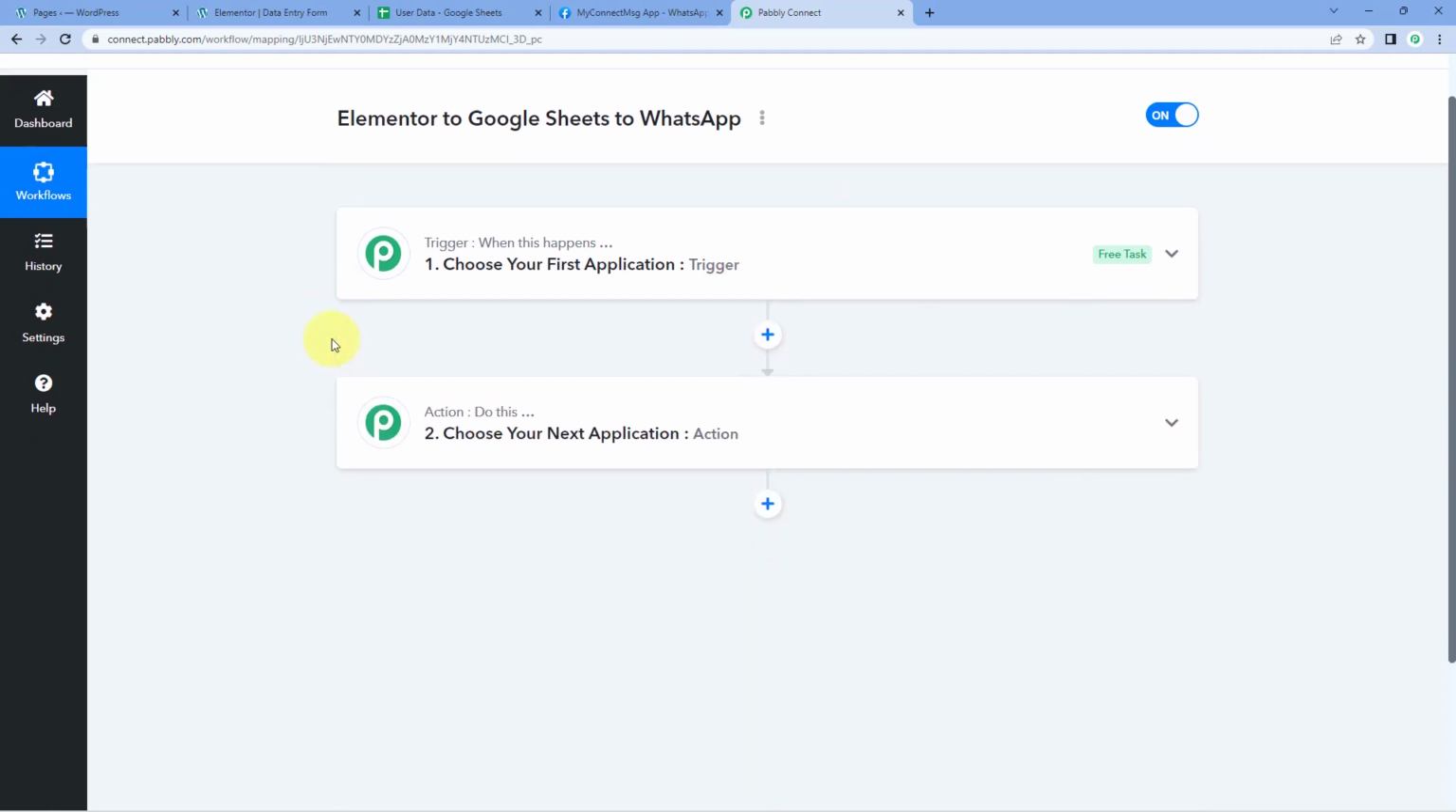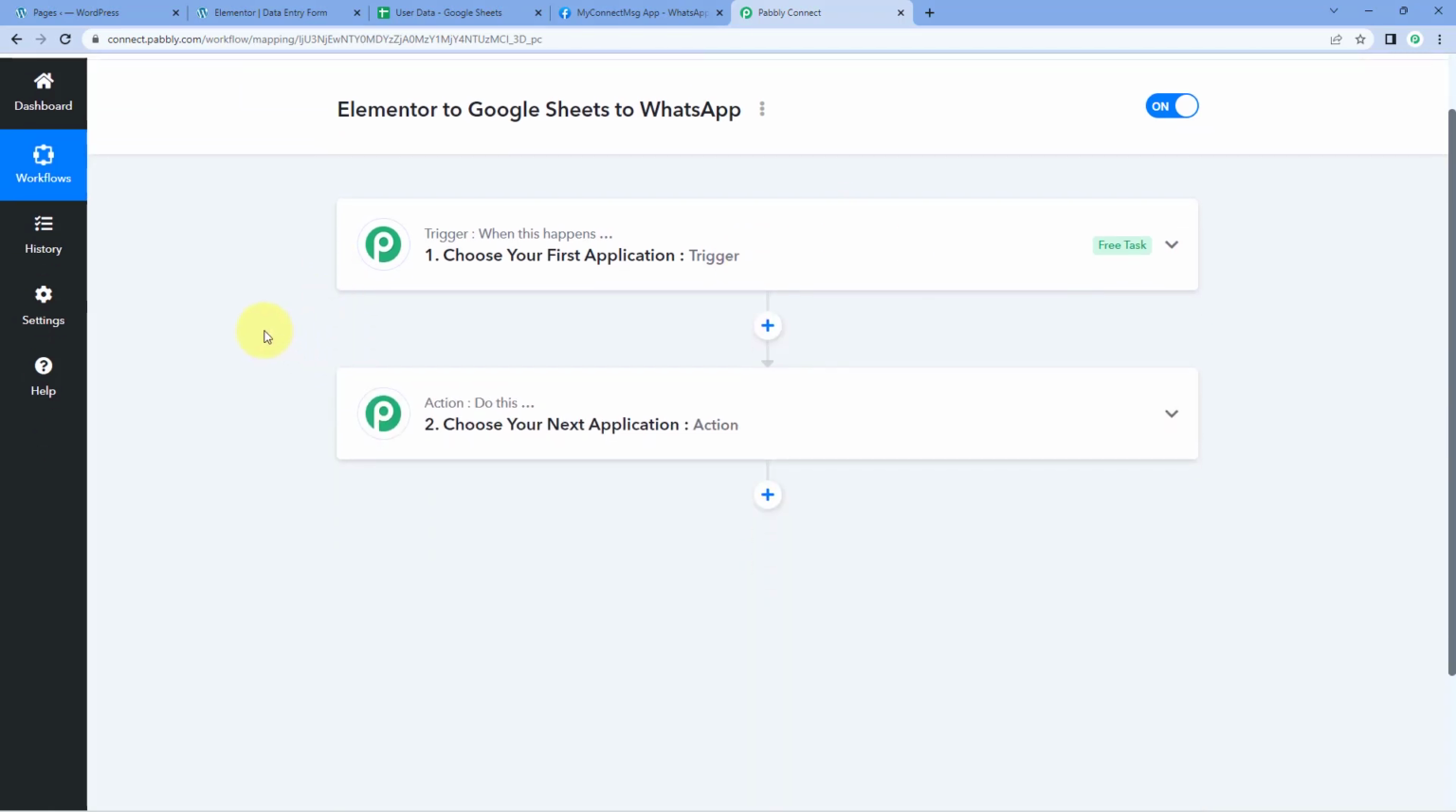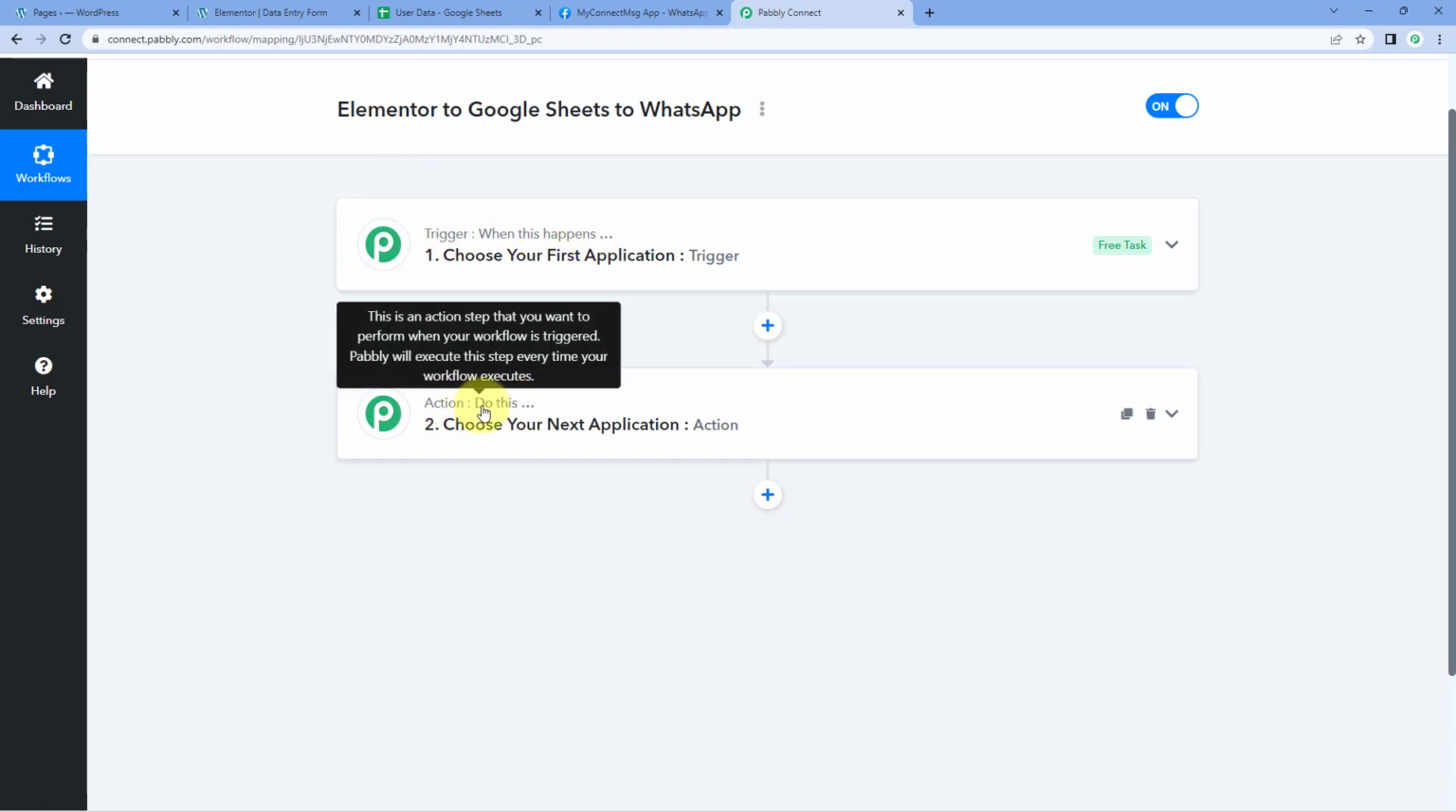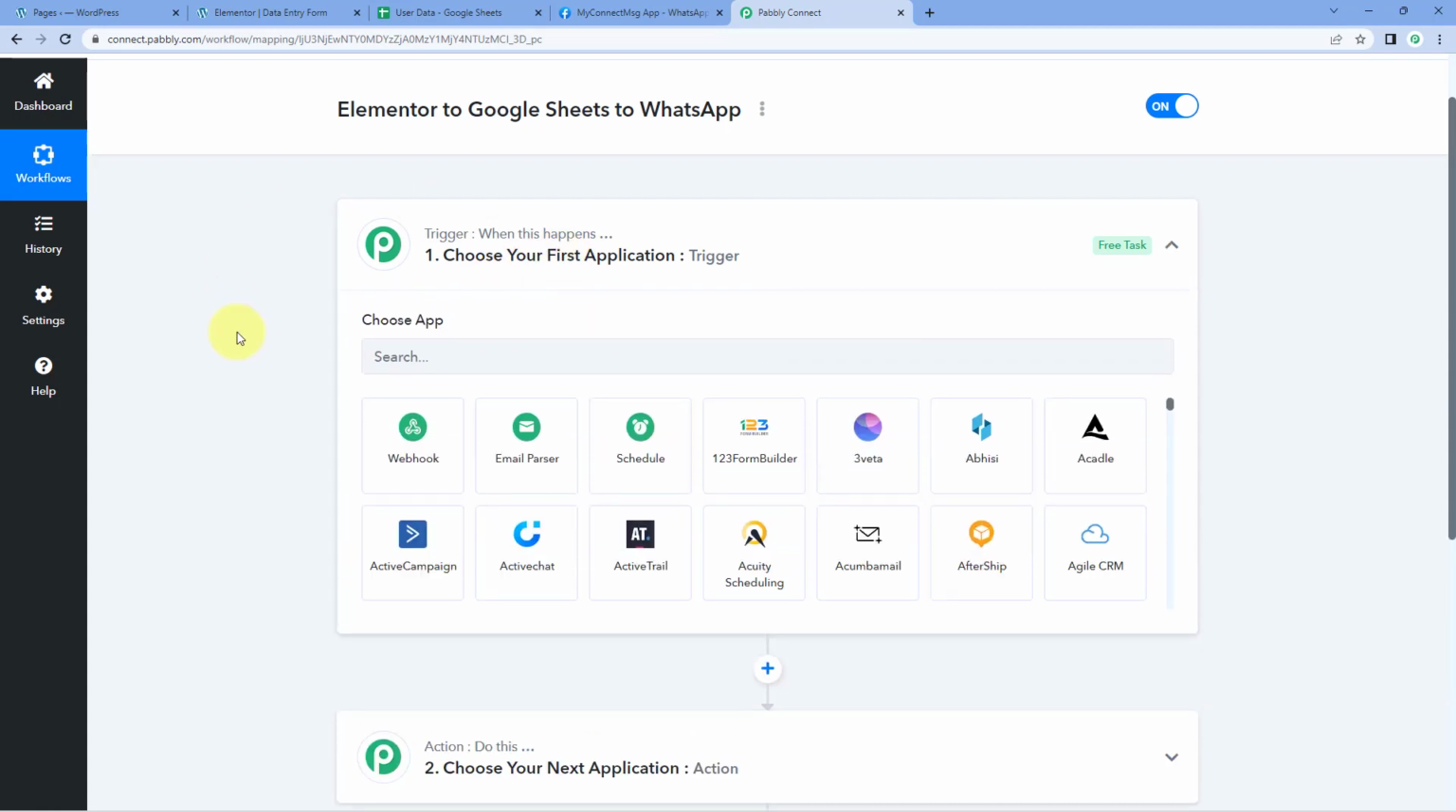Now we can see that a workflow is open over here. And in this workflow, we have 2 different windows. The first one is the trigger window and the second one is the action window. So triggers and actions are basically those 2 concepts, those 2 principles on which this whole automation works, where the trigger says when this happens and the action says do this. So let's begin with our trigger window.